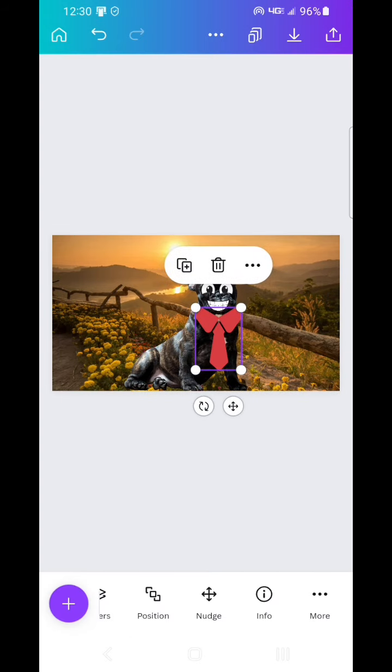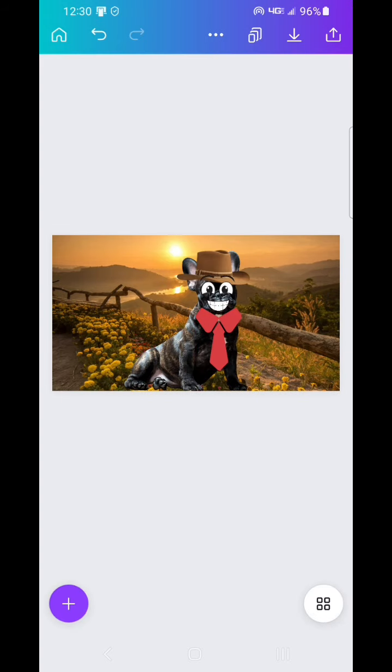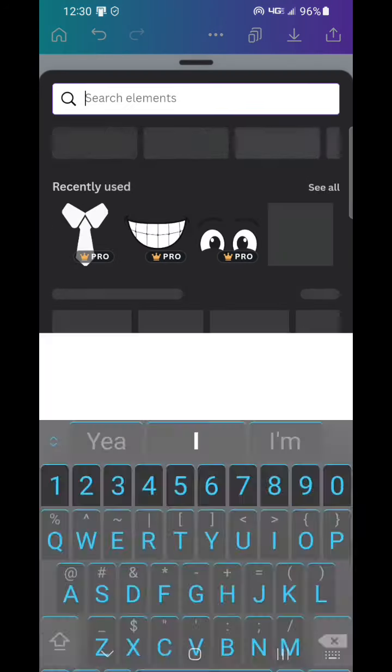All right, so there he goes. He's got a red shirt and a red tie. At least he's color coordinated, right? All right, now let's say I want him to have some buddies. I'm going to go back over to Elements.